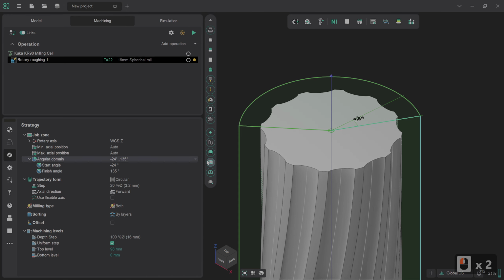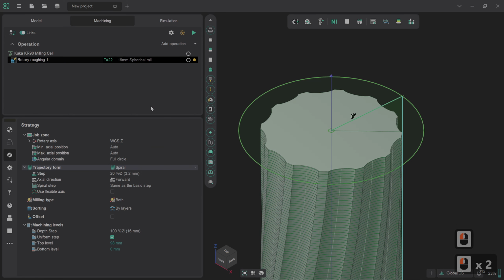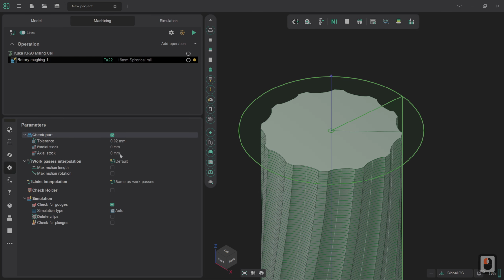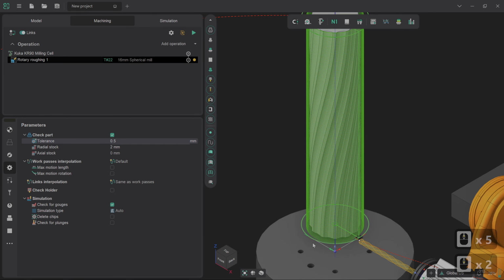So I'm going to set this instead to full circle, and I'm going to change the trajectory form to spiral, and I am going to now go to parameters, and set the stock settings, so I've got a little bit of an offset there. I'm going to set radial stock to 2 millimeters, and set the tolerance to about 0.5 millimeter, so it's a little bit faster to calculate. And I'm going to click Generate Toolpath. And we should see we've got a nice and quick toolpath generated there as described by this green line.